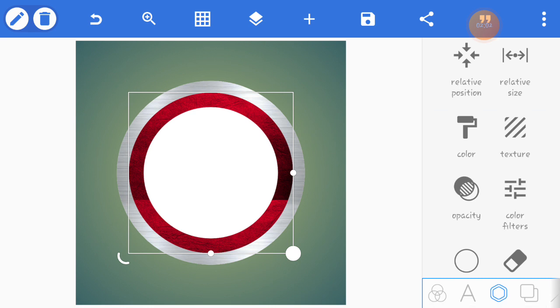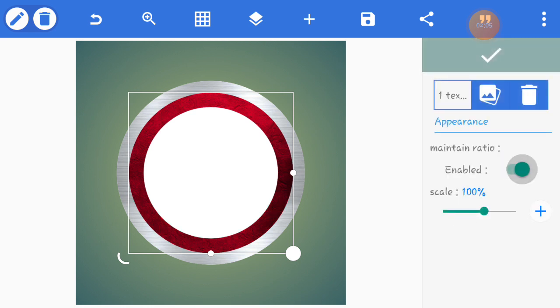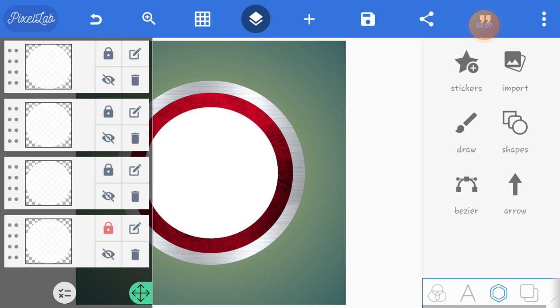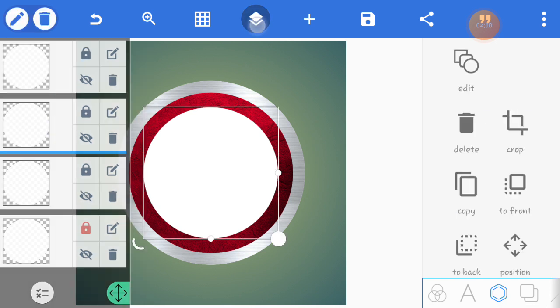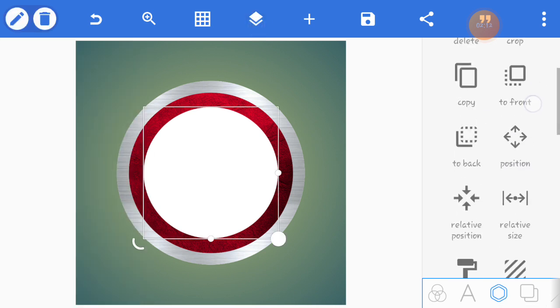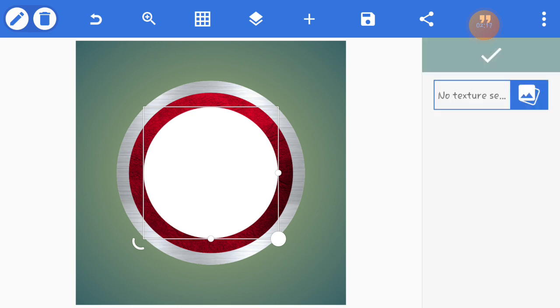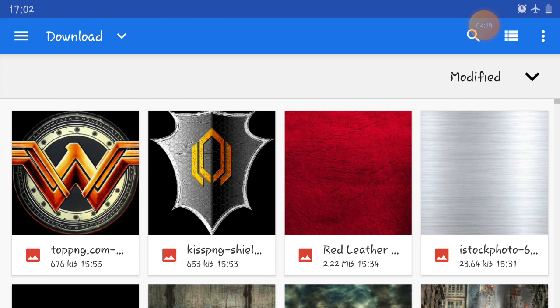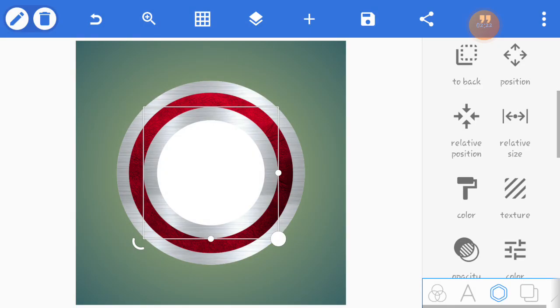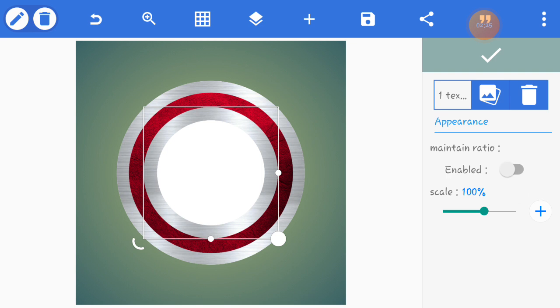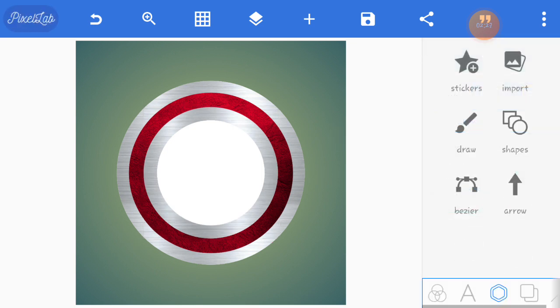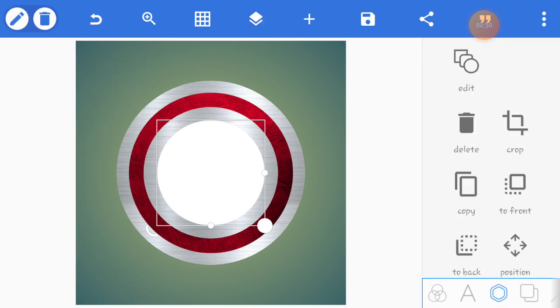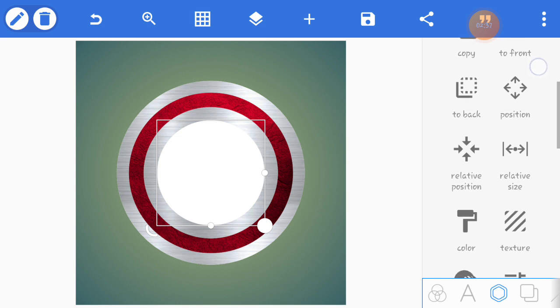And then come here, enable ratio, done. I'm gonna come back to this one. I'm gonna choose the same one, which is a gray metal one, and I'm going to choose the texture, this one. Then done. Look what I'm doing, guys. See what I'm doing. Done. Come back to the last layer. This last layer, what am I supposed to put? Red. So red, where's red?